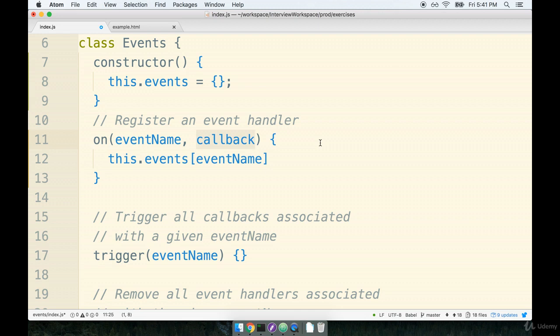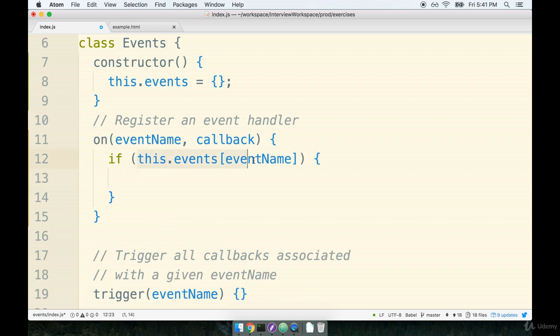However, we also need to consider the case in which this might be the first event that is added to the events object for a particular key. If that's the case, then there's probably no array here already, and we'll need to create a new array. So I think that we could use a simple if statement for that. We could say if some value already exists at this.events at event name, then there must already be an array there that we added. And so we can take this callback and push this callback into that array. So we'll say this.events at event name dot push callback, like so.